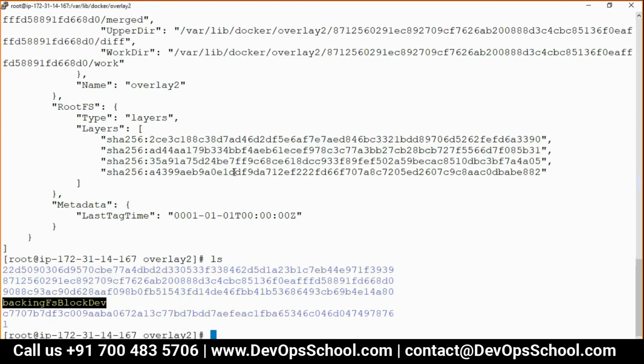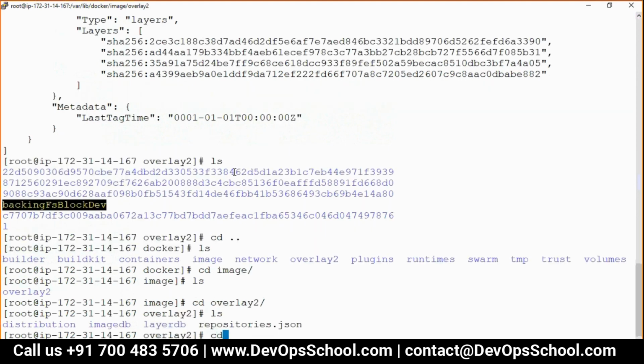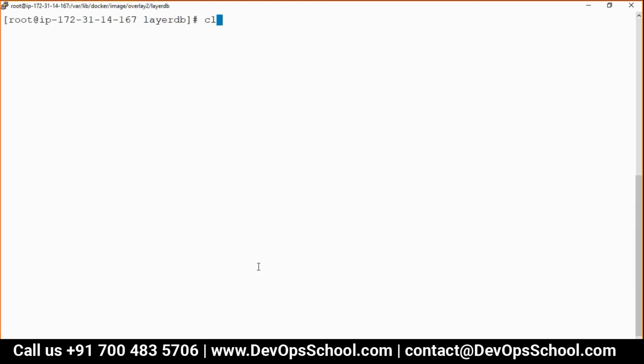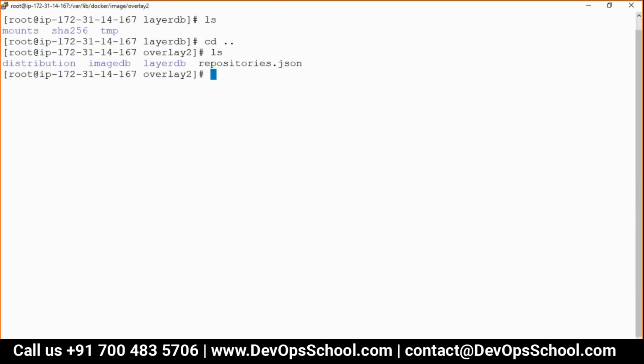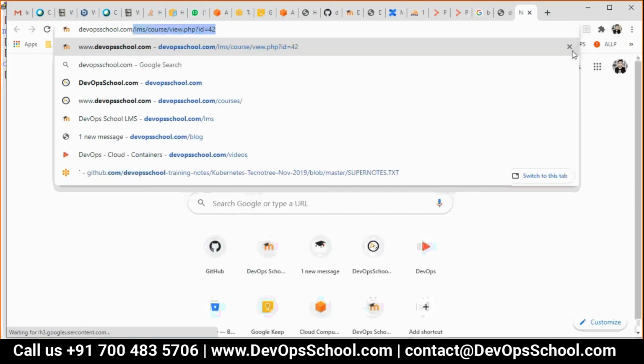Now, layer ID is managed by SHA-256 in the image directory. Again, see here, layer DB, image DB, distribution. So many things are there. Don't get lost in this concept, otherwise you lose the real topic, how to create an image. If you have interest to know more about how SHA works, many resources are available; Google will get it. If you are curious, you can know a little bit of it, not too much.